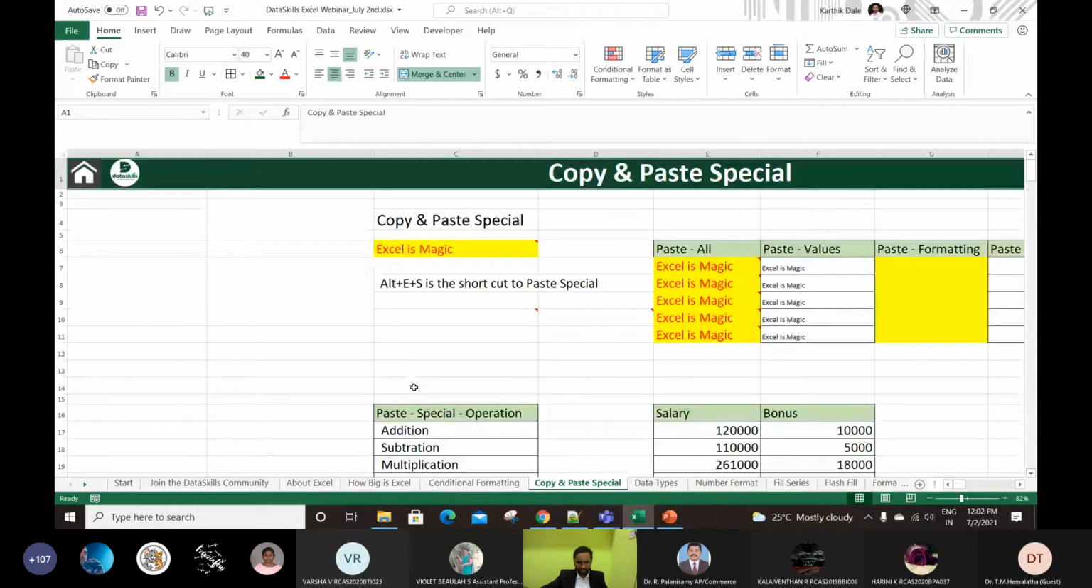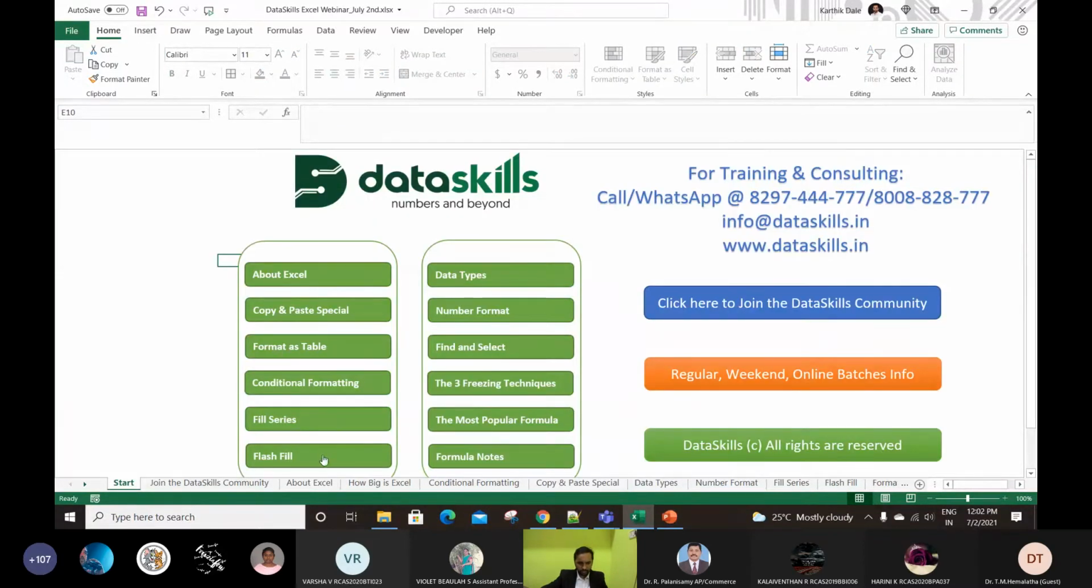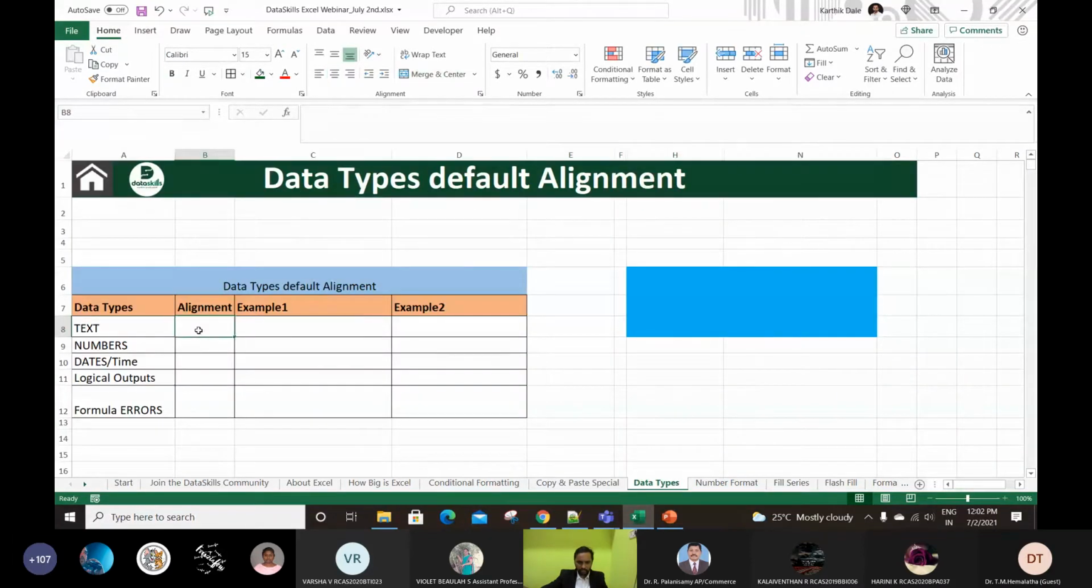So that is about that simple thing, that copy and paste. However, I'll try to show you a few more things now. There is something called data types. If I enter some text, some college, it is showing left align. Any text you type is by default left align. So we are talking about the topic called data types default alignment. The text will be left align.